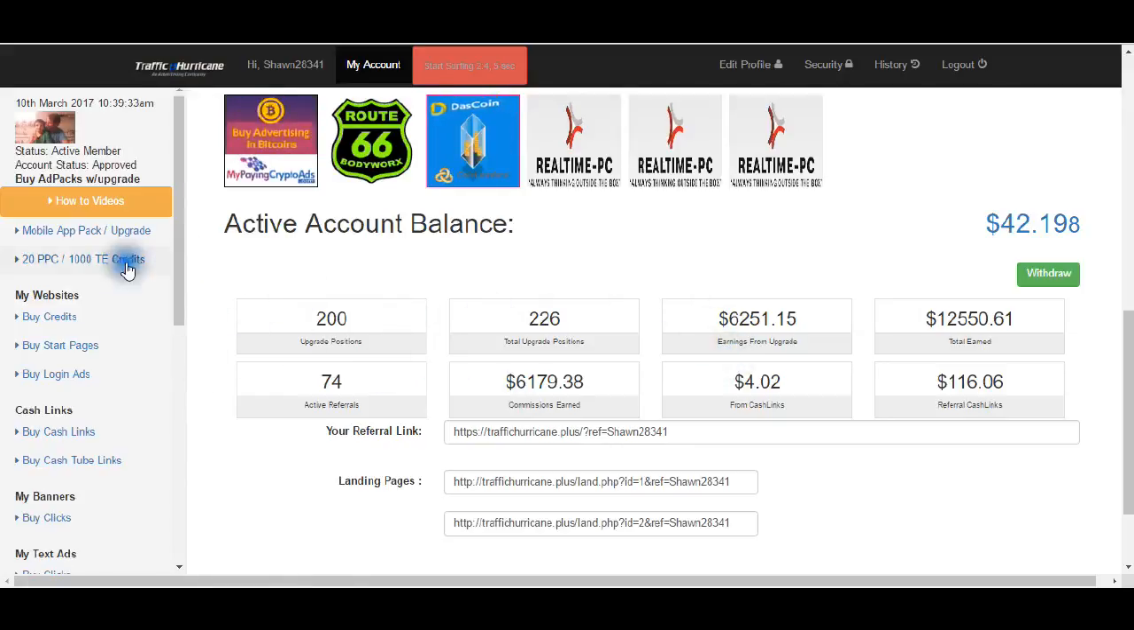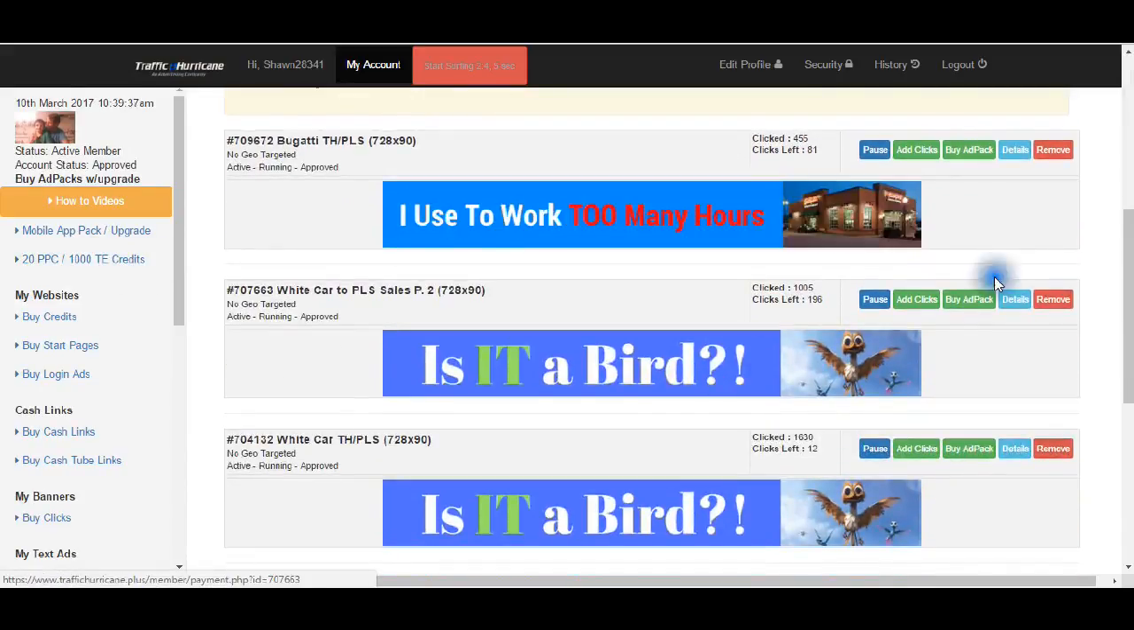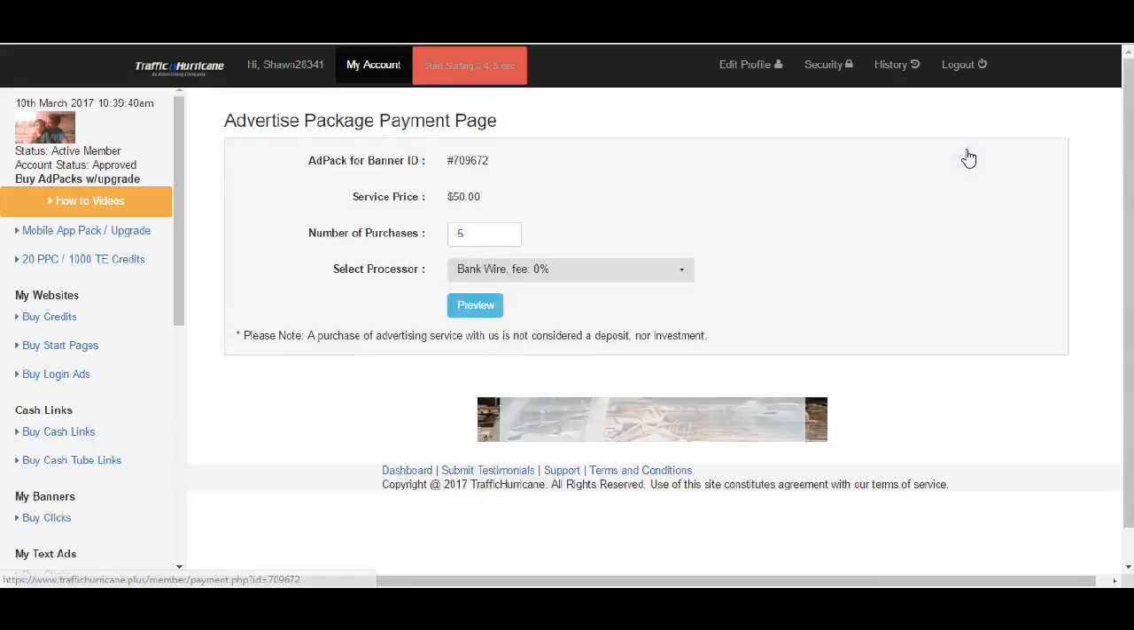So what do you need to do a bank wire? You can go to 20 PPC 1000 TE once again. We'll come over here, pick a banner, go to buy ad packs, and this time we're going to hit bank wire, okay? So that's going to be the choice.